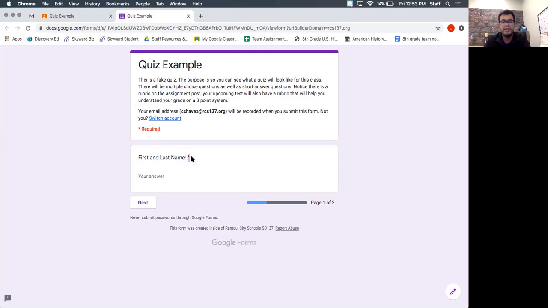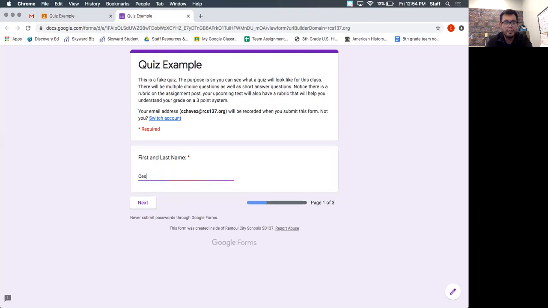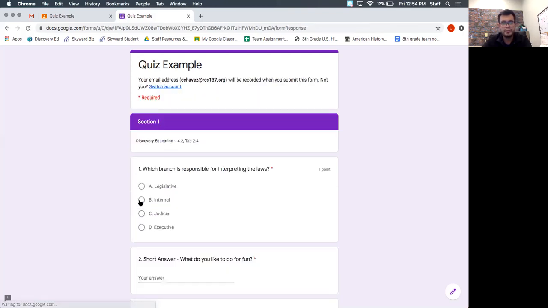So notice that there is this area that says anything that has an asterisk means it is required. As you can see here, this is a requirement. If you do not complete it, it'll show you this is a required question and you cannot click next until you completed that question. See? It also has a progress bar down here that will show you how many pages there are for this test so that you can know exactly how much more you have to go through and you can keep track of time as well. So first and last name, my name is Cesar Chavez. Go ahead and click next.